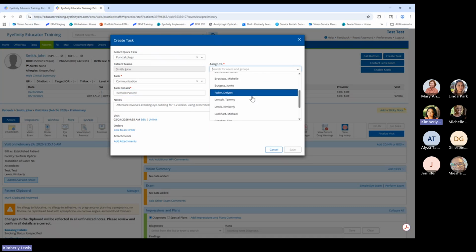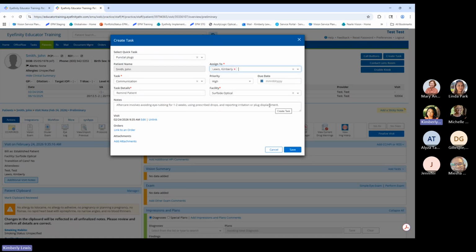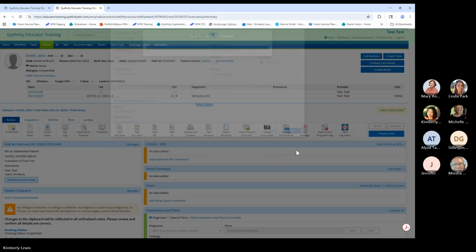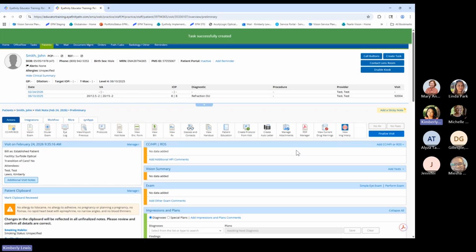So all I want my front desk to do is make a courtesy call to Mr. Smith and remind him about not rubbing his eyes for 1 to 2 weeks, and to keep up with the prescribed drops. I'll choose save. And notice I'm assigning this to Miss Kimberly Lewis herself. I'll choose save. And that task has been sent.